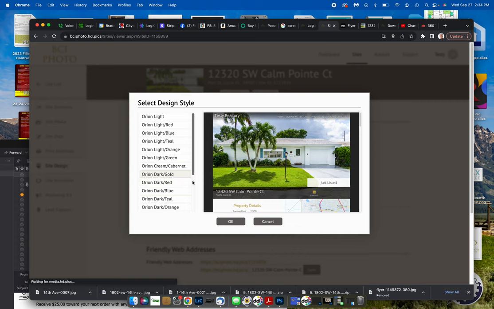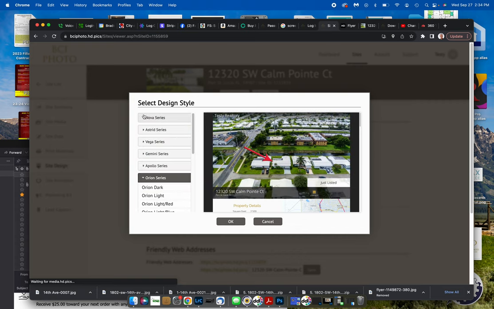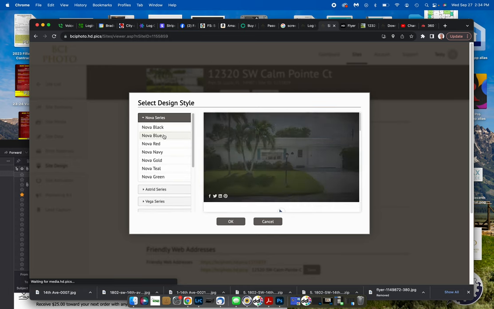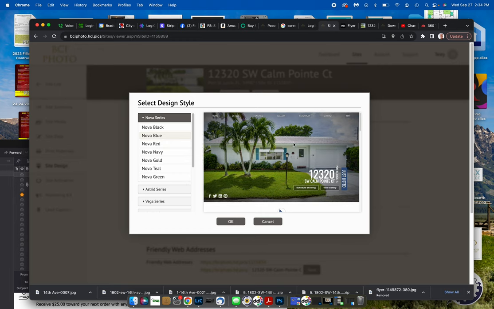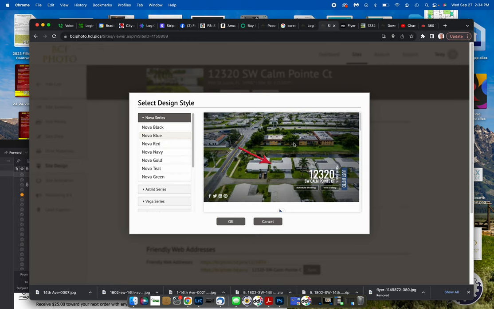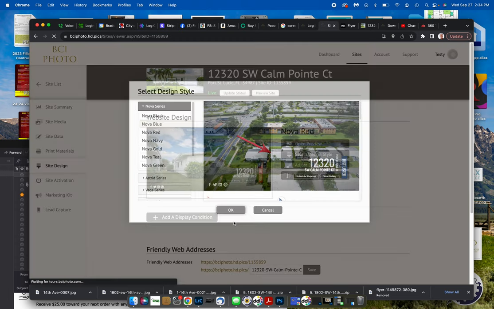So the one that we were looking at was up here. It was one of the Nova series. And the nice thing about this particular one is it does a little bit of a slideshow going through here, so there's a little bit of motion going on for it. So anyway, pick whichever one you want, and that's the one it'll be.